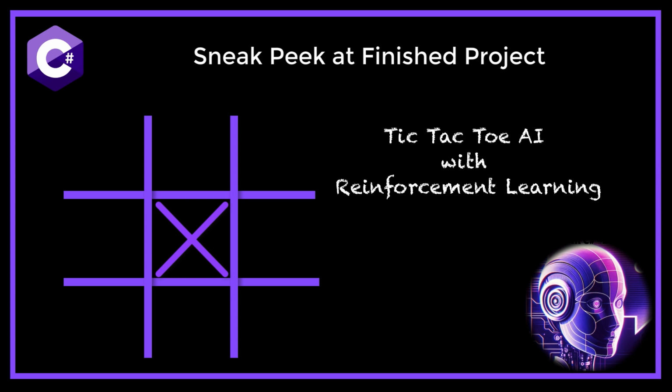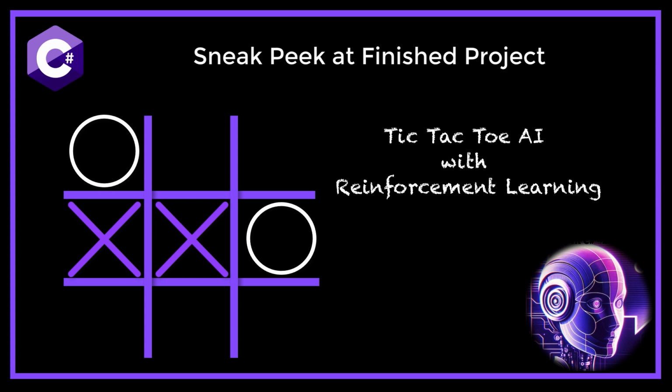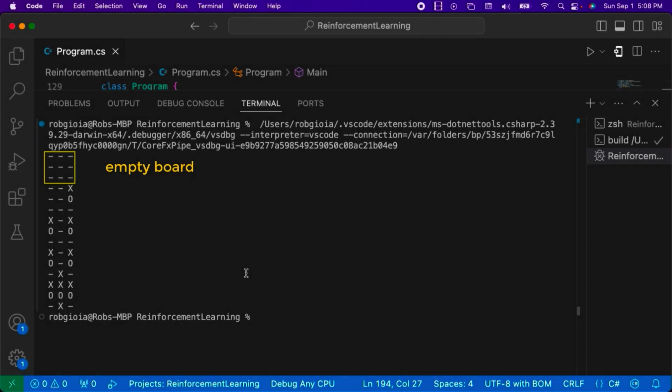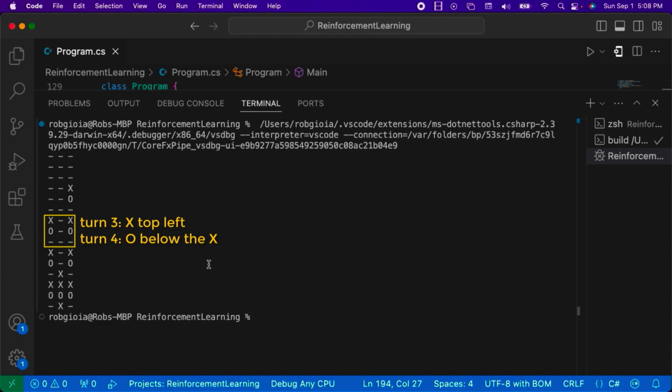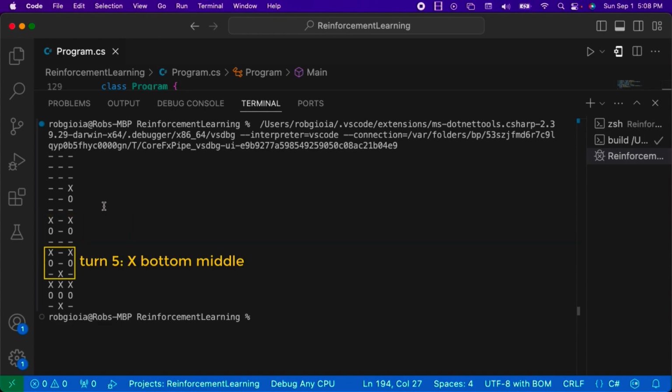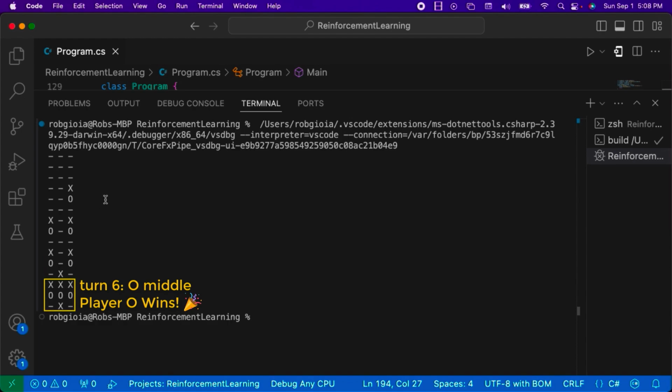Then we will create a reinforcement learning AI that learns how to play tic-tac-toe. Reinforcement learning is a type of machine learning where an agent learns to make decisions by interacting with its environment. Unlike supervised learning, where the model learns from a labeled dataset, reinforcement learning is based on the idea of learning from feedback. The agent takes actions in the environment, receives rewards or penalties based on those actions, and uses this feedback to improve future behavior. The ultimate goal of reinforcement learning is to train an agent to maximize cumulative reward over time, in the case of this project, winning the tic-tac-toe game.